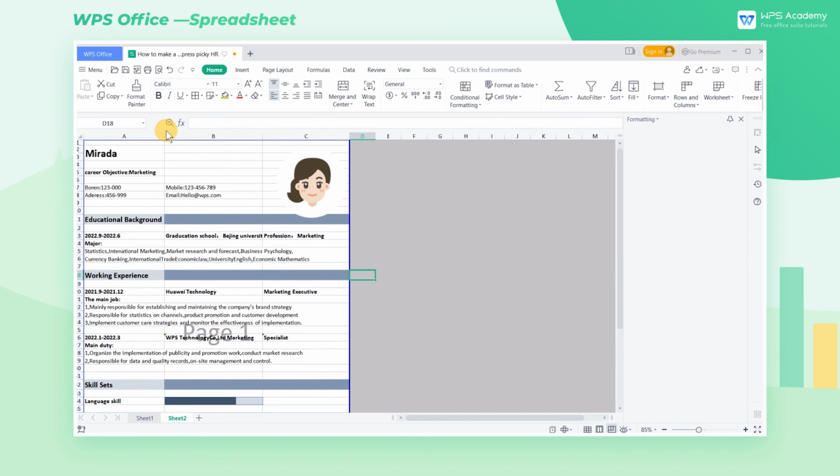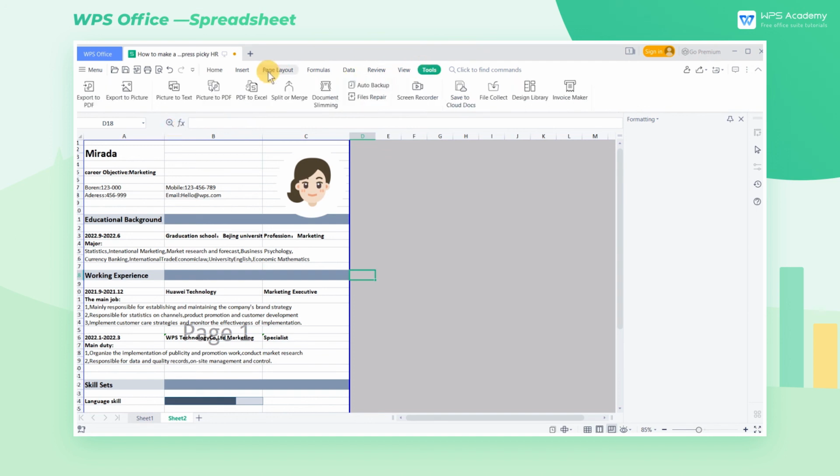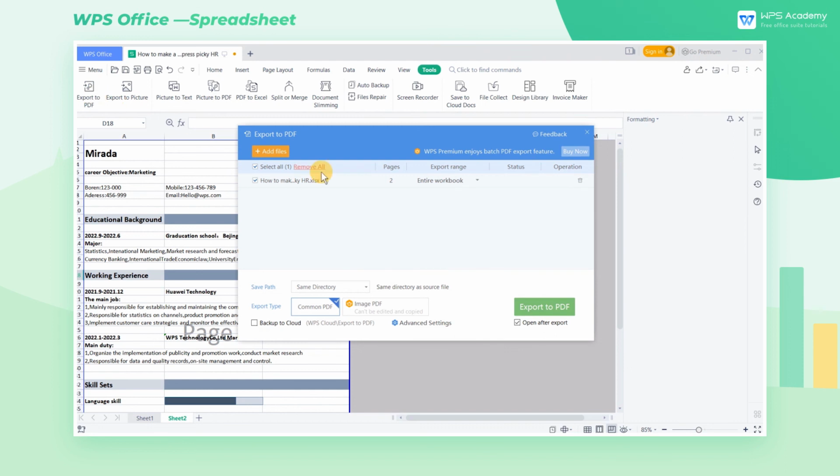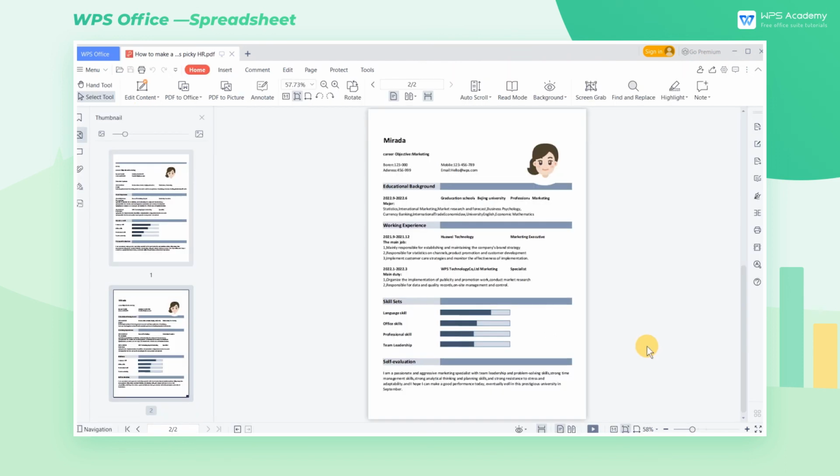After adjustment, in order to prevent typographical disorder, we'd better turn the finished resume into PDF format. Click Export to PDF in the Tools tab and click Export to PDF to get a resume in PDF format.